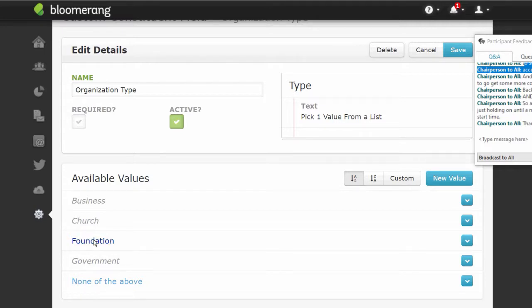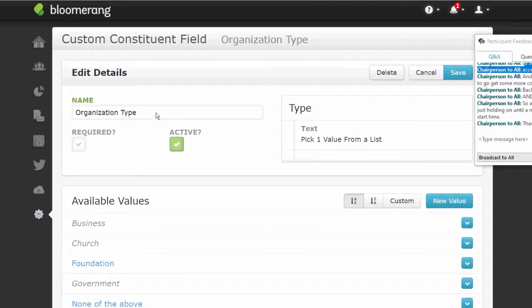So this might be, if you've got a really large database with thousands of records, including hundreds and hundreds of organizations, you may want to be able to filter your report down to grant-making organizations by creating a custom constituent field called organization type, for which foundation or even just grant-making organization is the value.